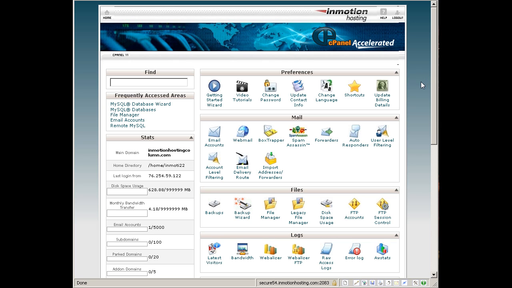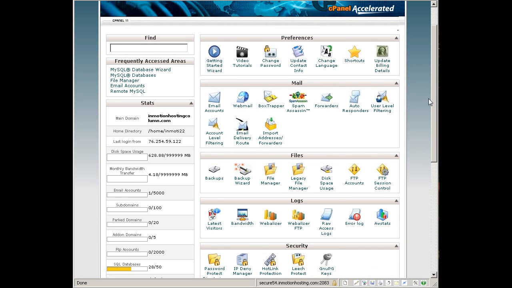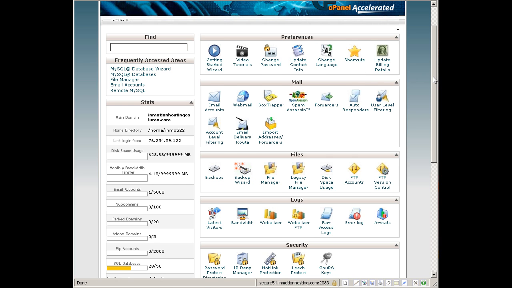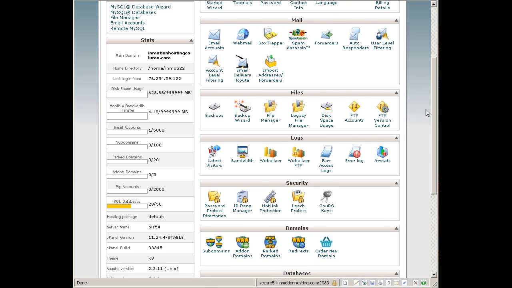Let's get started. Here in the preference section are the basic things you can view: the getting started wizard, video tutorials, change your password, contact info, change your language preferences, make your shortcuts, and update your billing details. Nothing special. Go to mail.